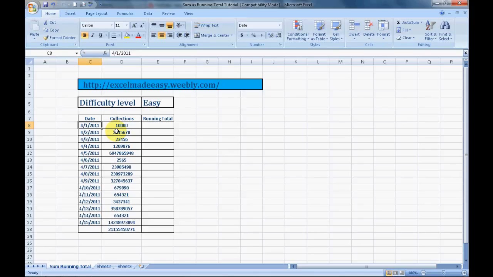This is your Excel Guru with a new formula for today, which is the SUM formula with a running total feature. Yes, SUM as running total. A wonderful formula that can help you in a lot of things. This is just a small example which I will be showing today.